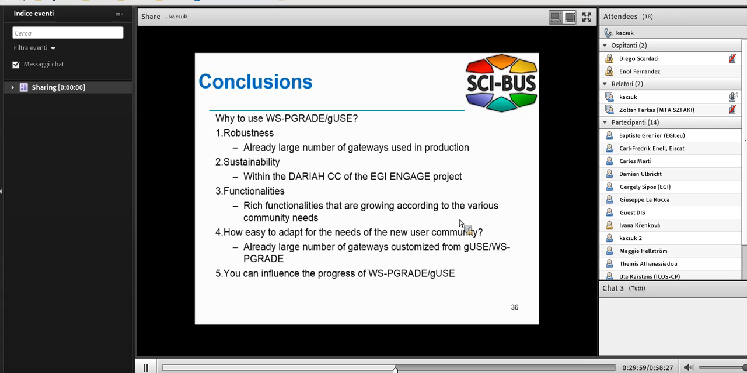The other thing is how easy it is to adopt the gateway framework for your user needs. Again, we can say that based on the customization technology I mentioned, either the remote API, the ASM API, or the end user interface feature, you can very easily create the kind of gateway your community would like to have. And finally, you can influence the progress of WS-PGRADE/gUSE. We are very happy to collect new requirements, feature requests, and so on. And then, of course, if we have the manpower, we are very happy to implement them. So thank you. That's it.